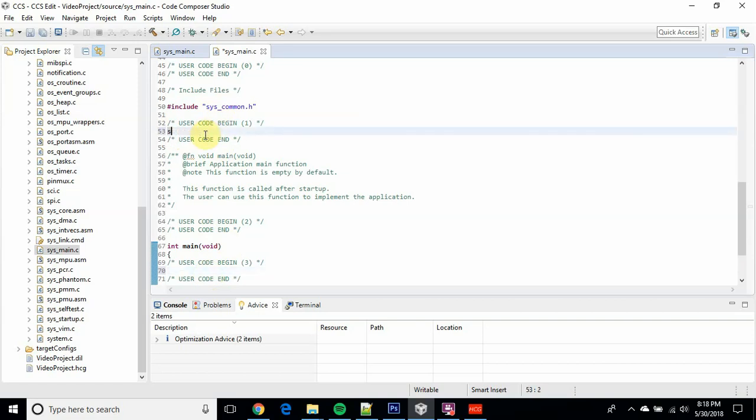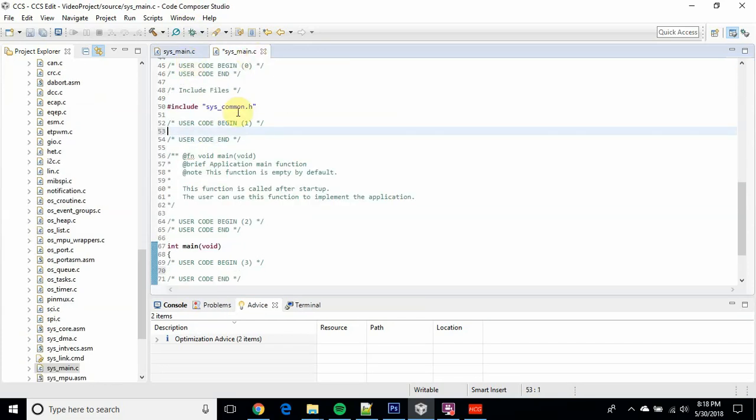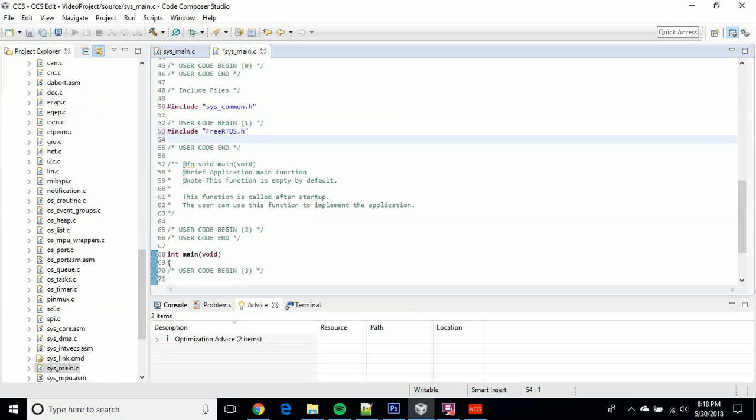So the standard for us is we're going to put global variables, things like that, in our 0, and for 1 we place hash includes. So let's start with the hash includes we're going to need for this. One of the ones we're going to need is hash include FreeRTOS.h. That's just going to include the real-time operating system functionality.